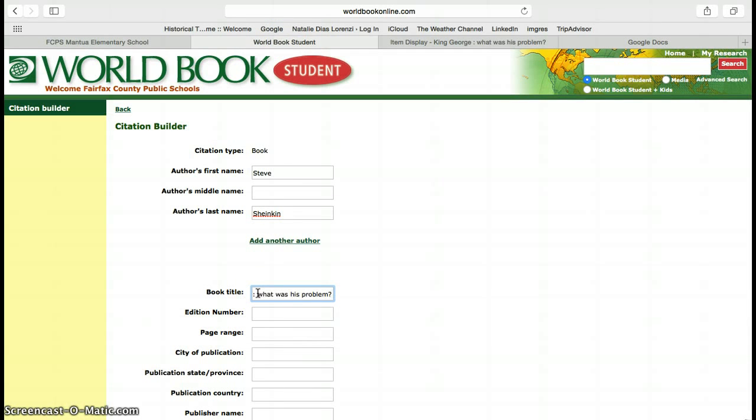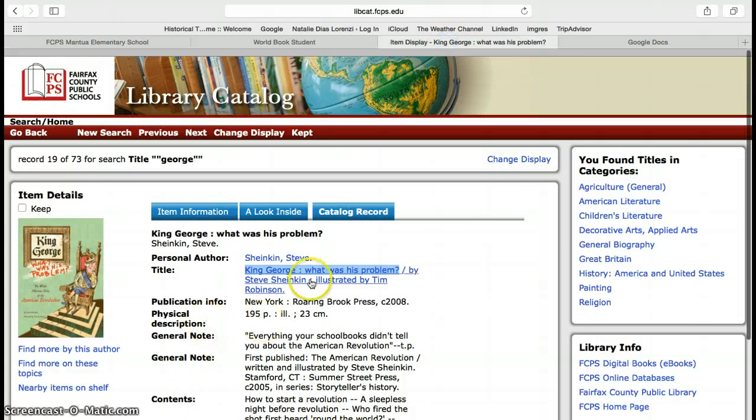And for book title, I find the easiest way is to just highlight and copy, Control C and Control V, and that just puts the title in. Of course, you can type it by hand if you want to. There is no edition number in this book. If you look on the information here, there's no edition number, so we'll leave that blank.